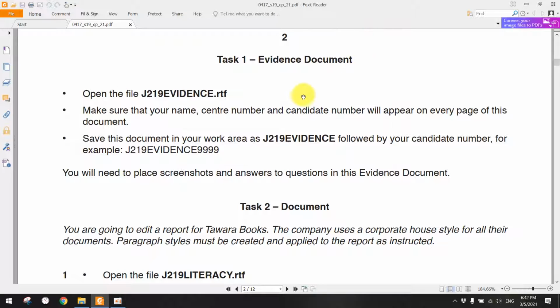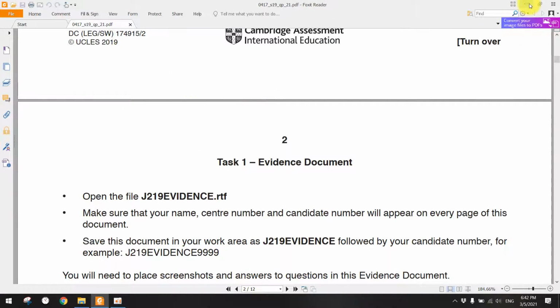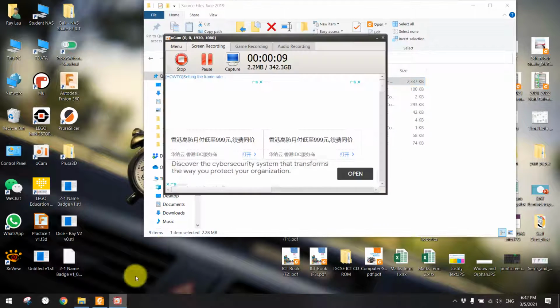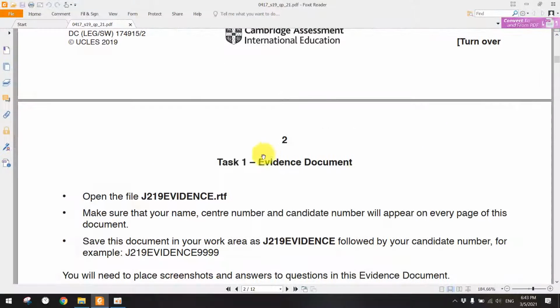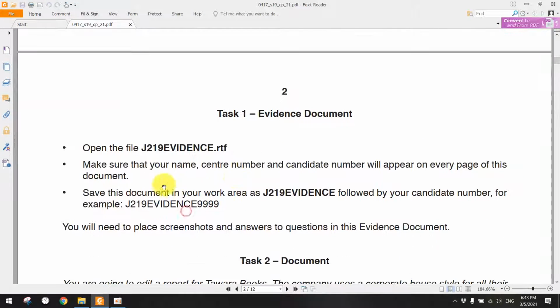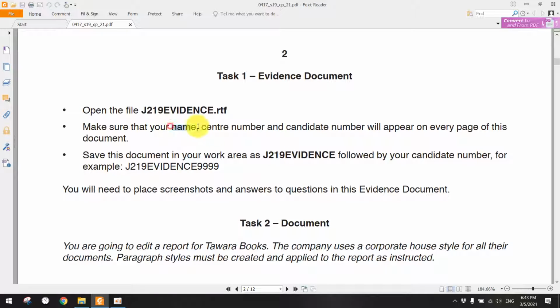Okay, today we will finish the mail merge task. So open the question paper here, and we need to finish the evidence, task one, the evidence document first. Open this evidence file and make sure your name, center number, and candidate number appear on every page of this document. Save this document in your workspace on our school's NAS, and put your student number at the end of the file name.